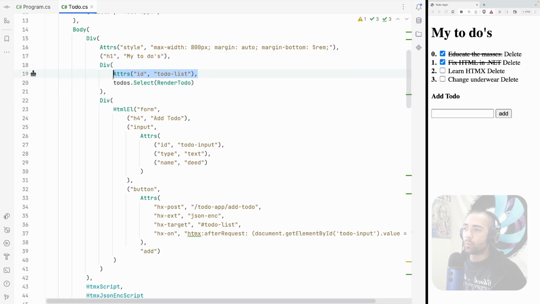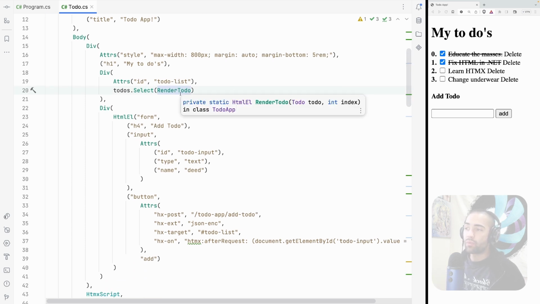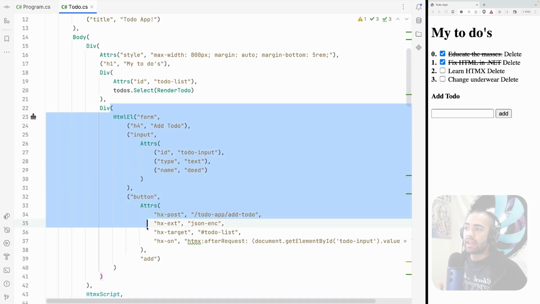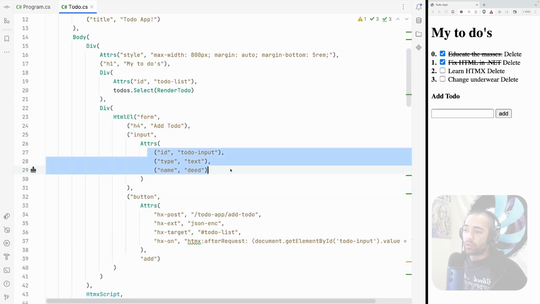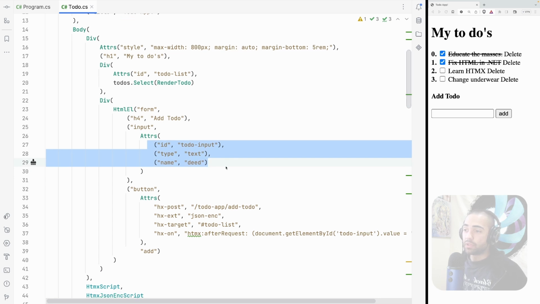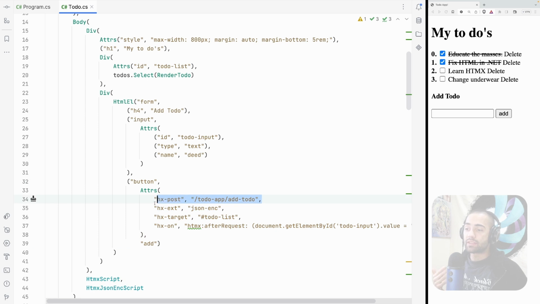We then have a div with an identifier that it's a to-do list, and I have my to-dos, which is basically a database where I get my to-dos from and I render them. So I have a function for rendering to-dos. And then at the bottom over here, I have this input where hopefully you can guess what kind of attributes I'm putting here. And then once I press the button add, it is going to execute a post request.